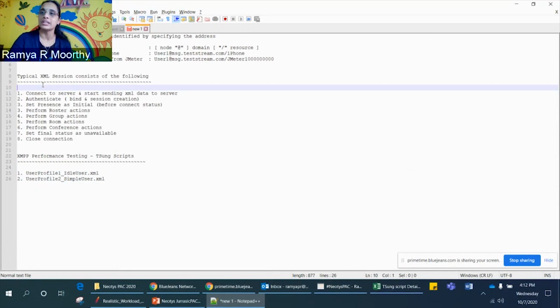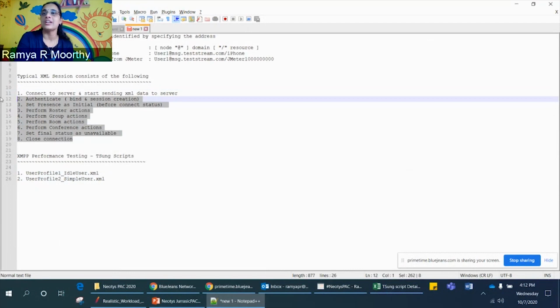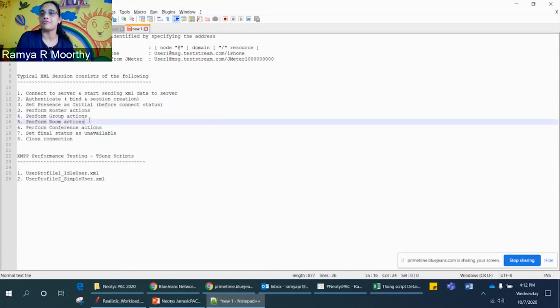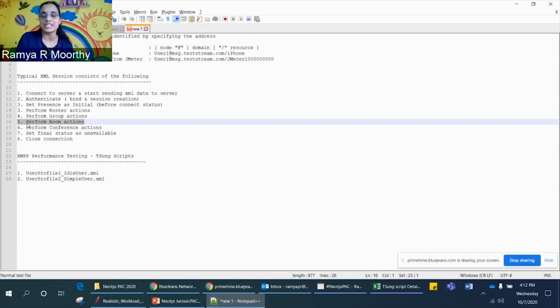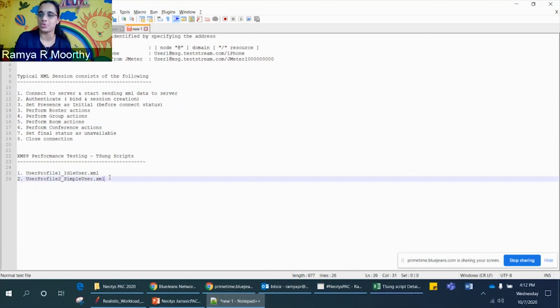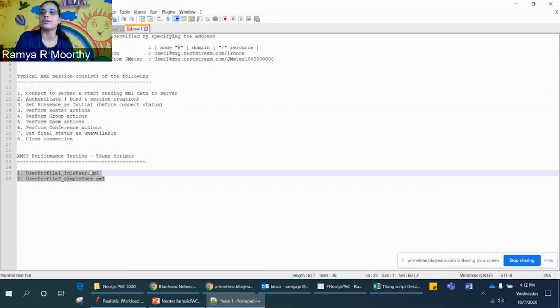Right? So when it comes to these profiles, as I was saying, every profile was very different. The one who does a room action was very distinct. So we have to create 5 different users. So I'm going to just show you very quickly. I'll look at two simple users, idle and simple user, so that you can get a feel of how different, how distinct these 2 user profiles are.